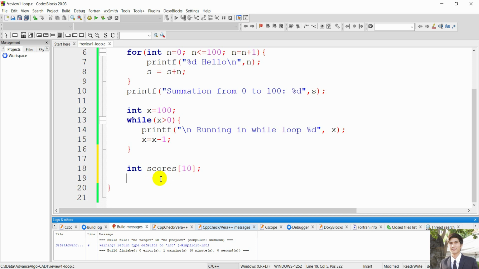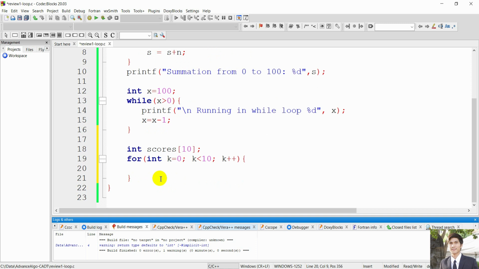So let's say I'm going to do something here. We have print and scan, right? Let's say I have a for loop, k start from 0 until k less than 10. The last element is 9. So k equals k plus 1, and you can just say k plus plus. It's the same, a shorthand of using increment.